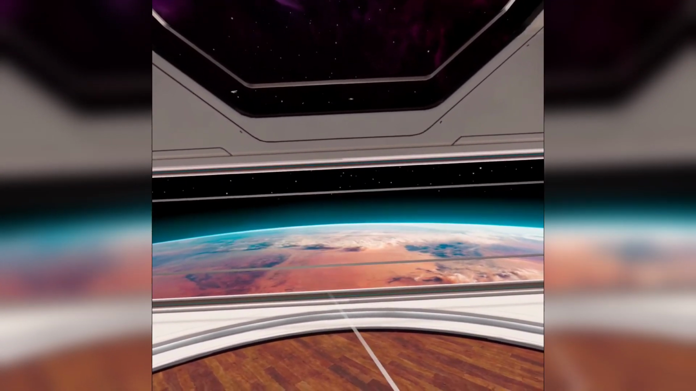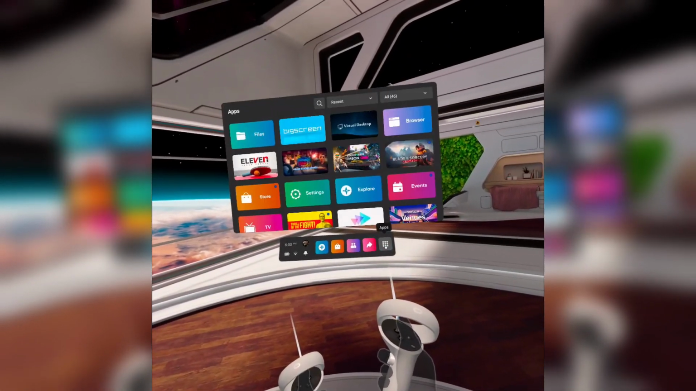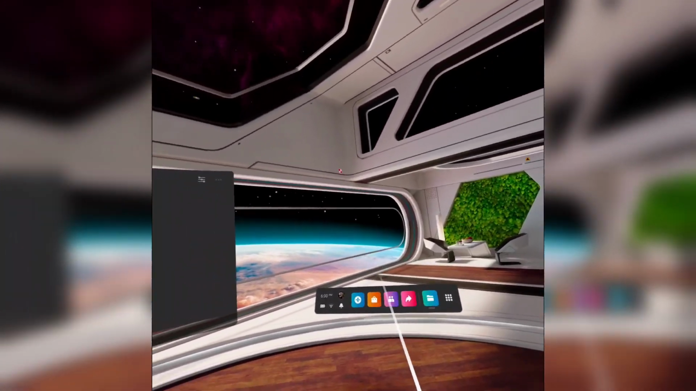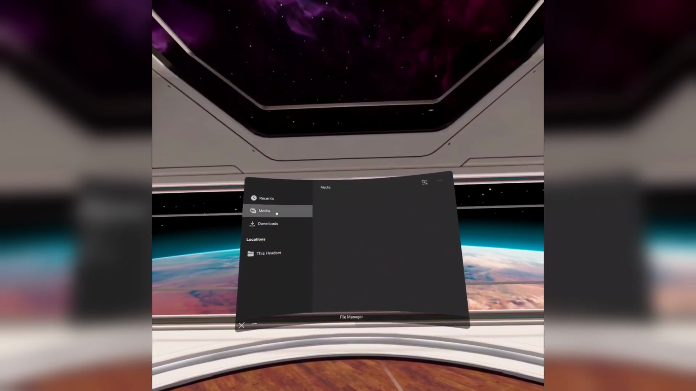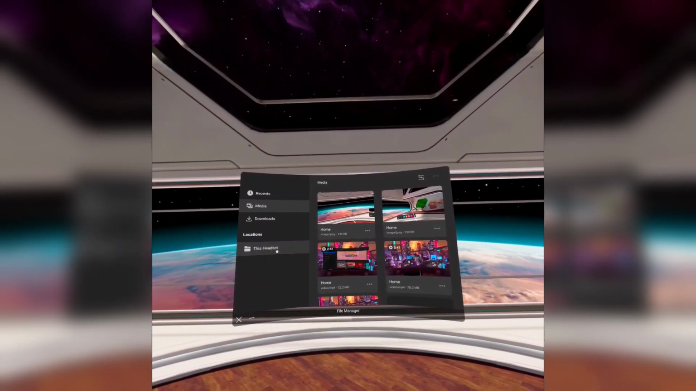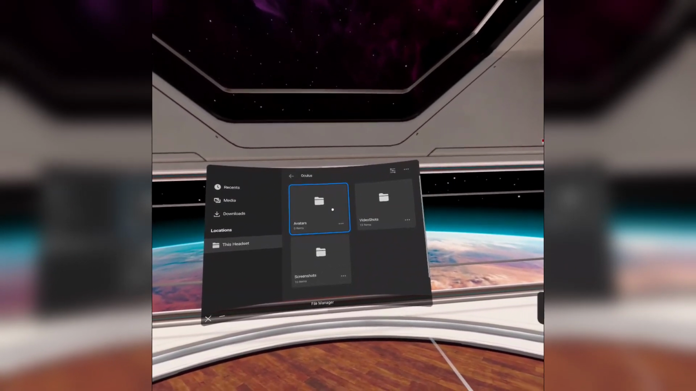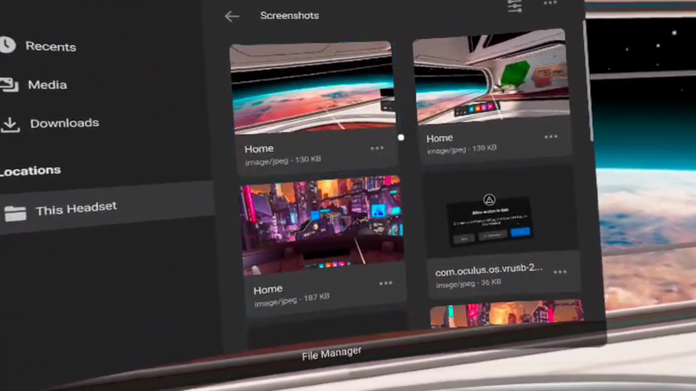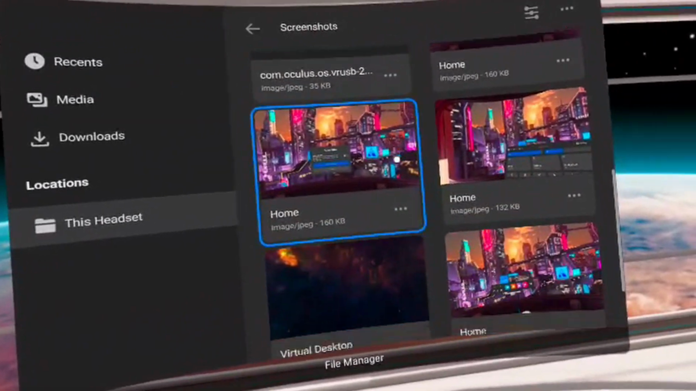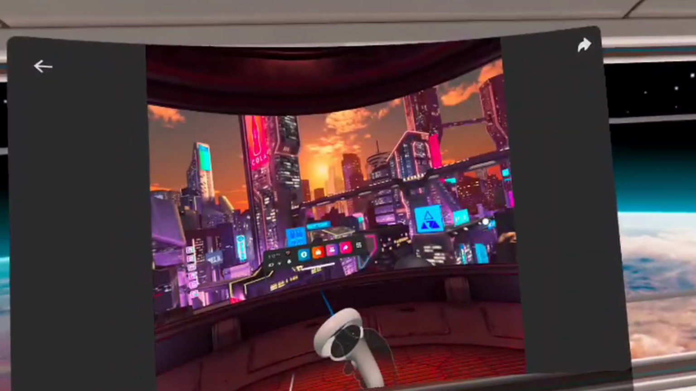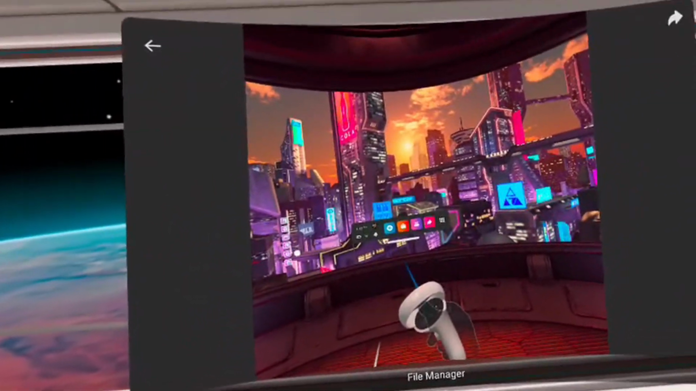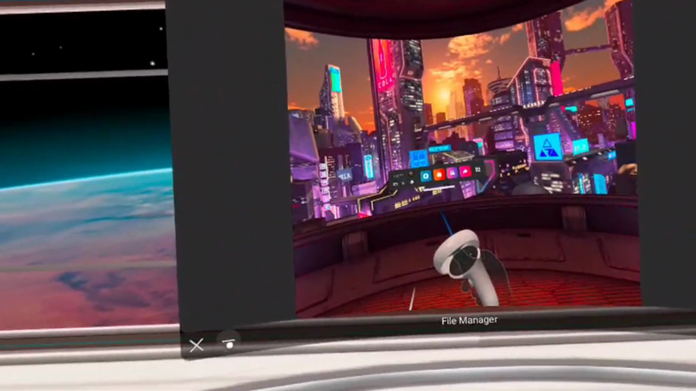That's rubbish. Media. Let's have a look at our screenshot folder. What have I taken? Not much. There's a nice little city in my other apartment above a futuristic city.